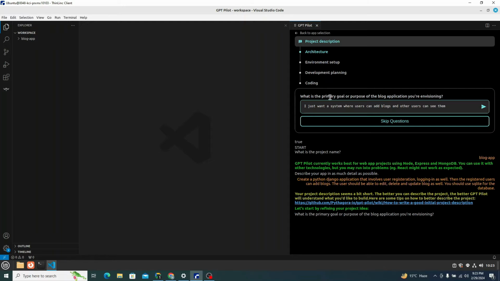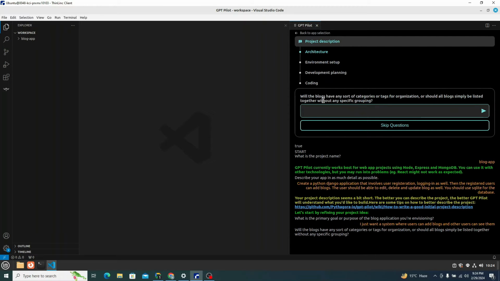Now it asks, what is the primary goal or purpose of the blog application you are envisioning? I'm saying, I just want a system where users can add blogs, and other users can see them. You can skip questions, but I believe they're important as they let the AI know what you're trying to achieve. Now it asks, will the blog have any sort of categories or tags for organizing, or should all blogs simply be listed together without any specific grouping? I said, yes, the grouping would be awesome. It's just like a developer working with you and asking questions to try to understand your requirements.